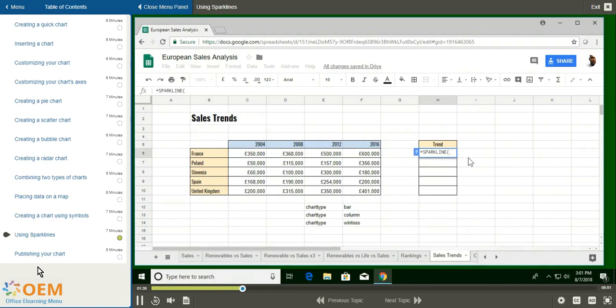and I'm going to select my range of cells. So from C6, I'm going to hold my click and drag across to cell F6, and I'm going to type in close bracket and press the Enter key on my keyboard.